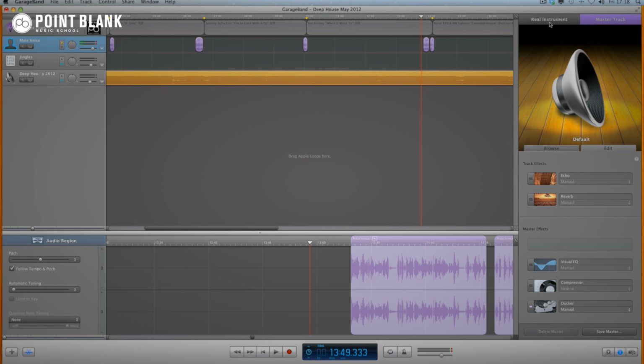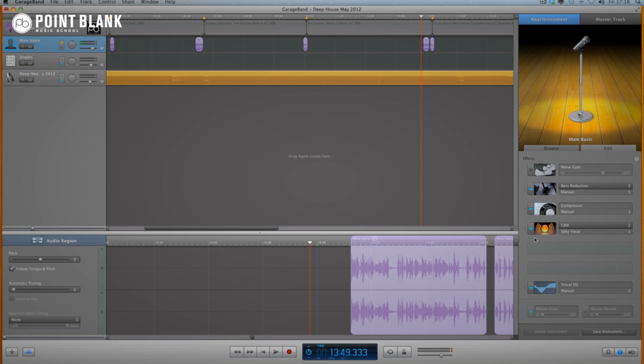Now, you may also see that on my vocal here, I added an effect, the CMX. I just wanted to add a little bit of a sheen to the vocal. This is a plugin that's adding a little bit of stereo enhancement, and you can choose any of the plugins that you've got on your system to work there.